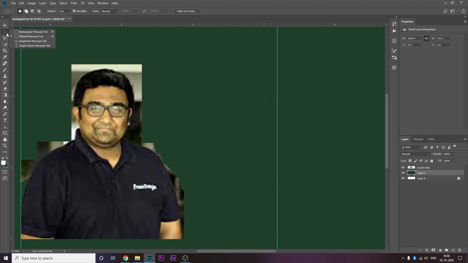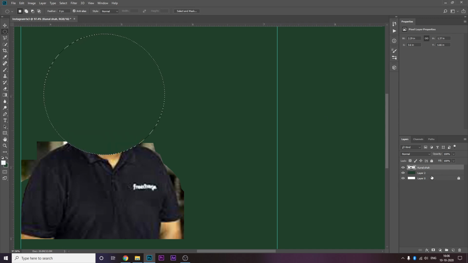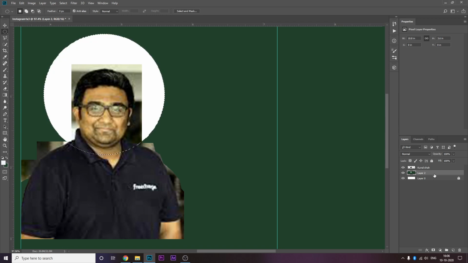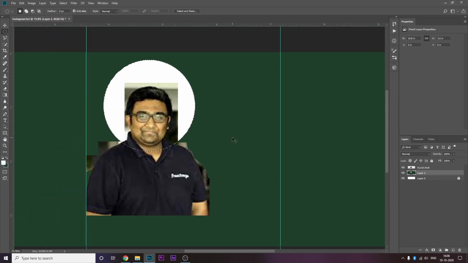Now okay, I hate his face. I want to remove his face. I don't know why I said that. I mean, he's such a cute guy. I don't want to remove his face. I want Kunal Shah, I can remove. If I'm on layer 2, I can't remove. Understood? That's how it works.